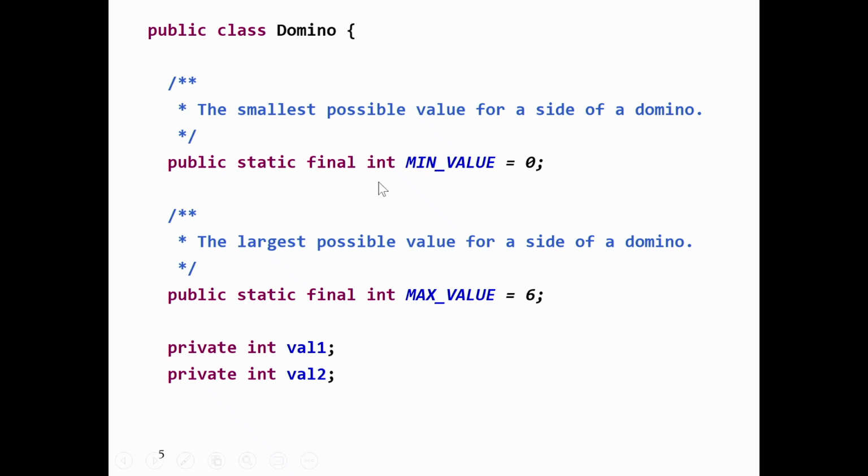So the way you do that in Java is you make the field static. It's also final. Remember what final means? A final field can only be assigned a value once. So when I write MIN_VALUE equals something, that's the last time that I can assign a value to MIN_VALUE. In this case, MIN_VALUE is a constant whose value is 0, and MAX_VALUE is a constant whose value is 6.